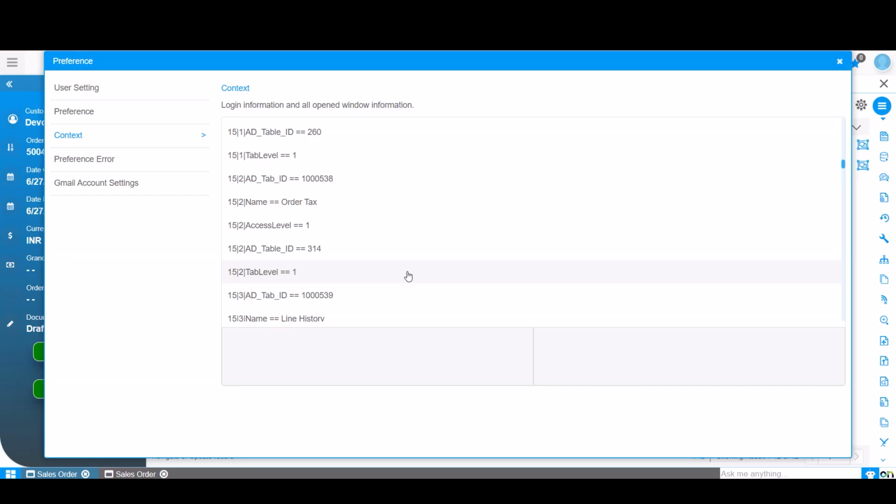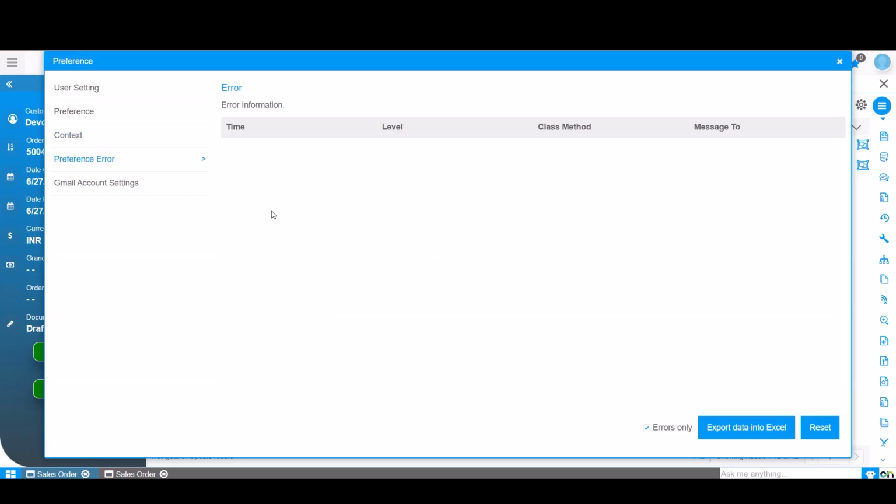Additionally, mandatory and read-only logic, used in the form of @column_name=value, is also managed through context. The Onfinity system checks the value passed for any column or field from the context and applies the logic accordingly.